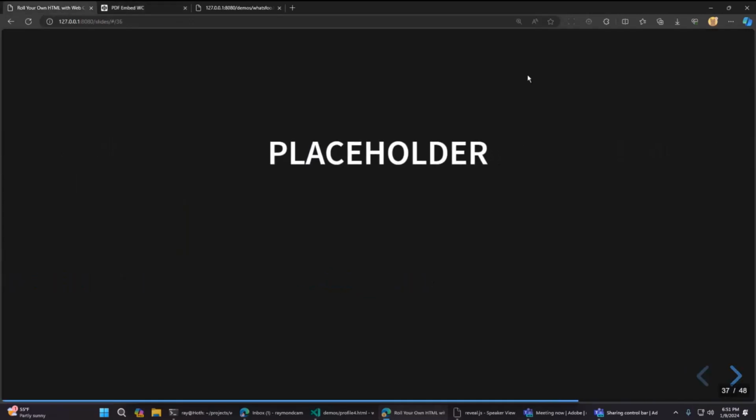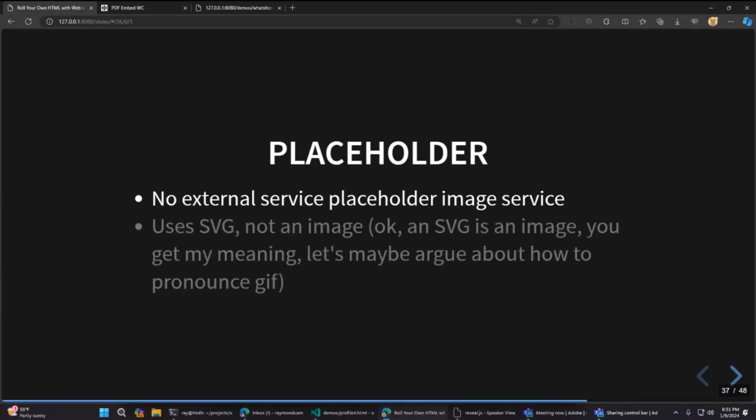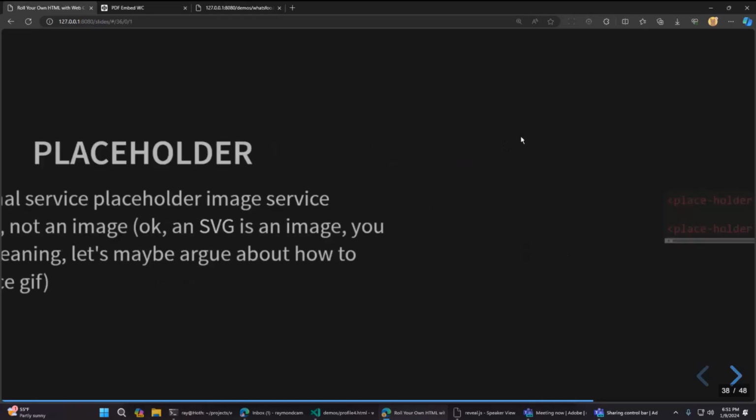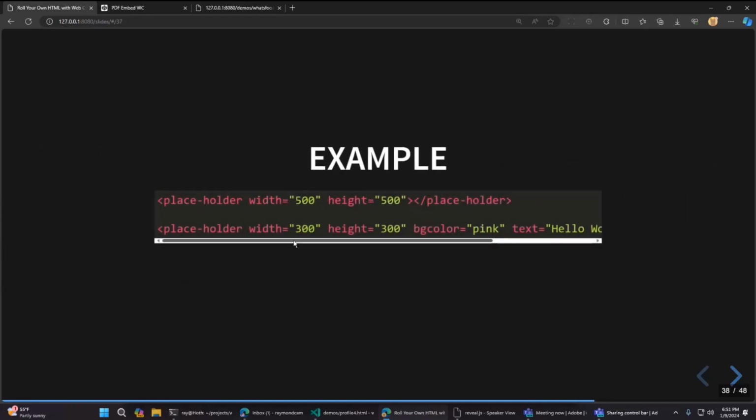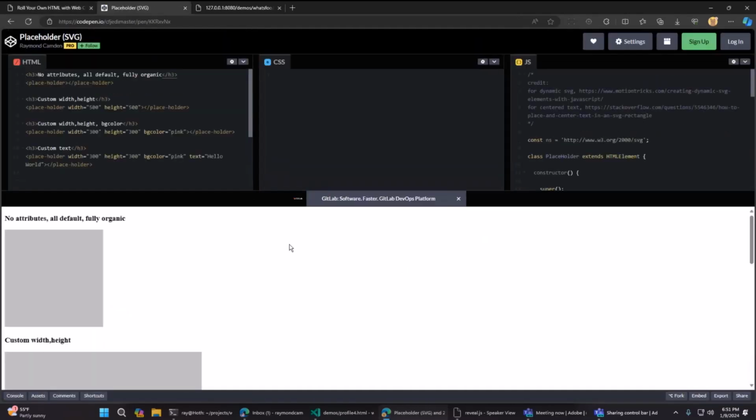Another example is placeholder. This is a placeholder component that does not use external image services. It just uses SVGs, which are not an image, but render as an image. It's XML. But this allows me to have a web component for placeholders that doesn't require an external service. This is how it looks. It supports width, height, background colors, and text. And I'll show you this example.